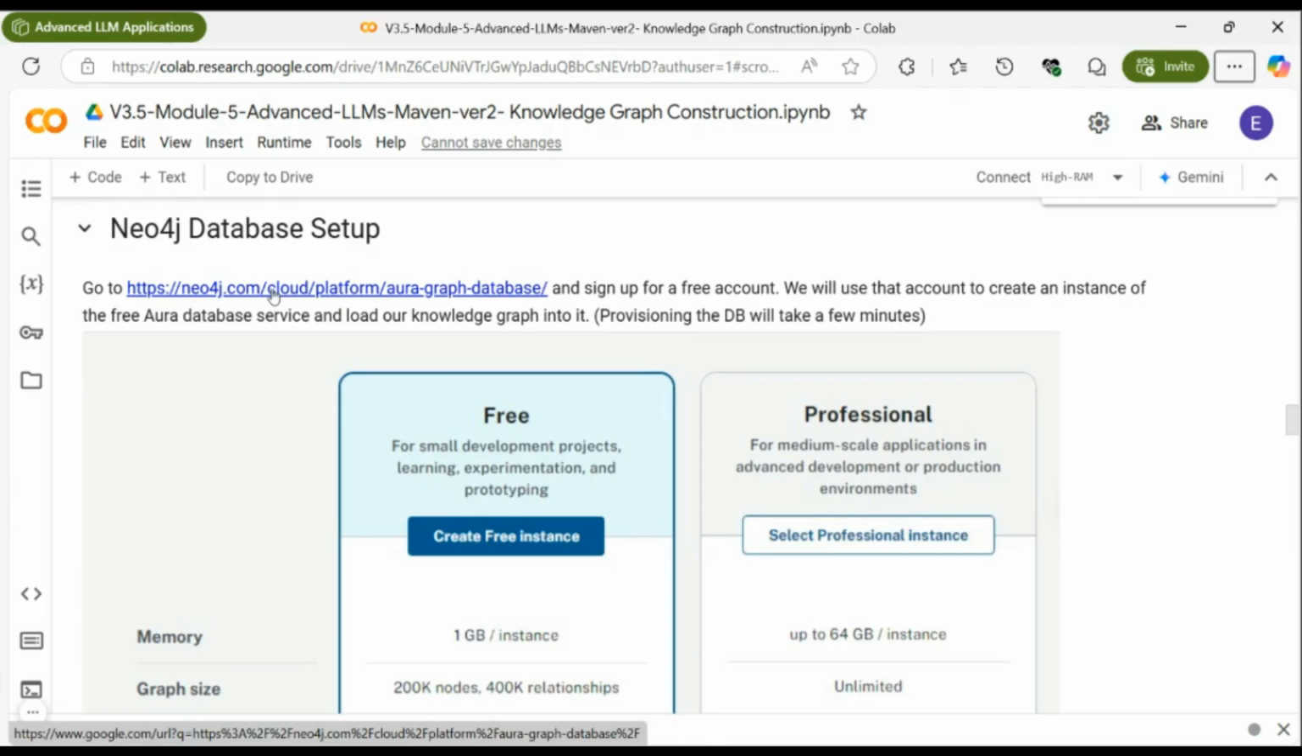This will allow you to sign up for a completely free account that you can use for this purpose and many others moving forward. We're going to be using that account to create an instance of the Aura database service, and then we're going to be ingesting our graph into it.